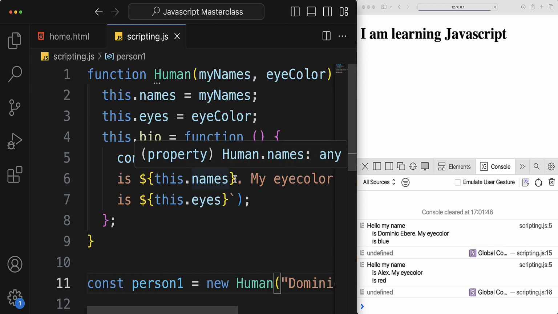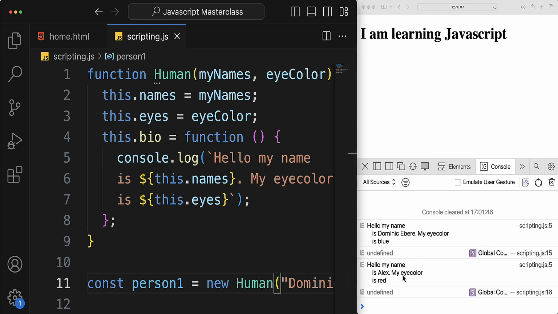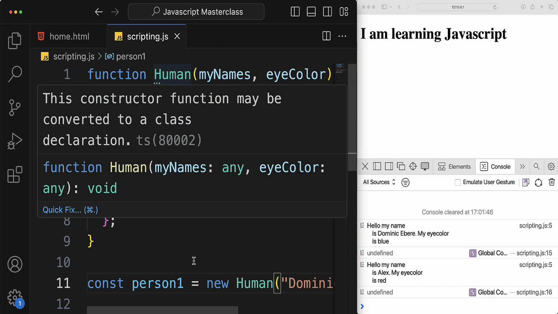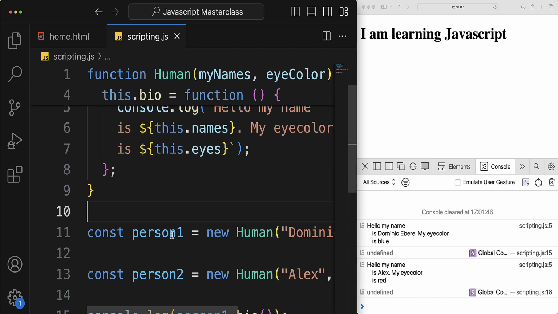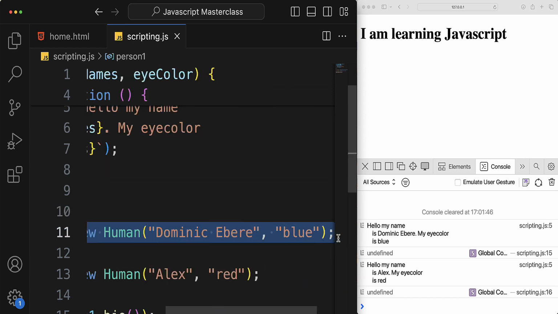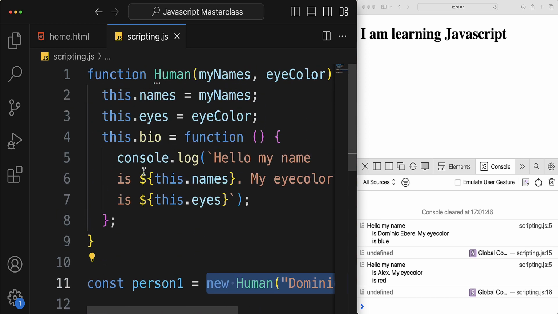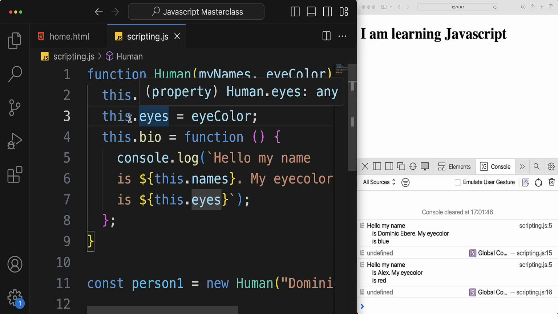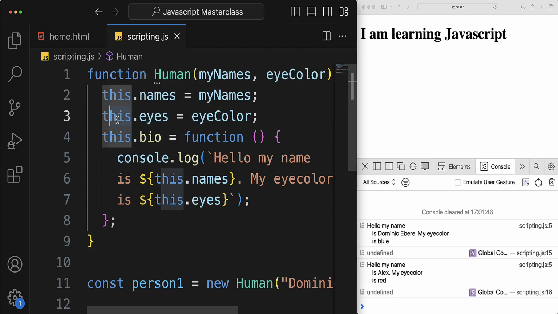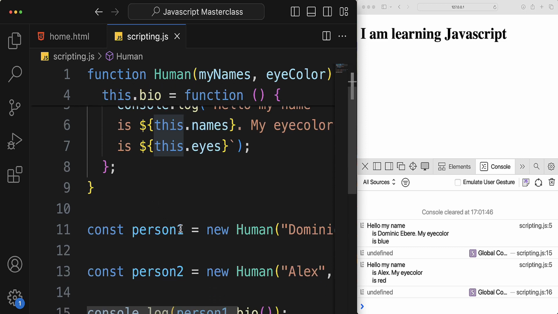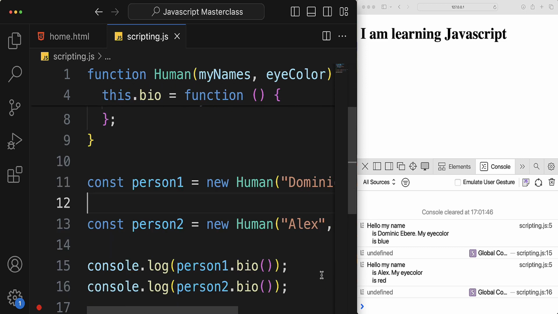Now I'm going to save this file, and of course we're still going to have the same thing. So that is it about constructors in JavaScript, and this is how we can build out objects such as the person1 and person2 objects out of constructors like this, and you can see it is actually more efficient. And just as we saw, we can only use this right here. Okay, we cannot use human, for example, human.names or human.eyes. No, we're only going to use this, and this is referring to the object that we created here.